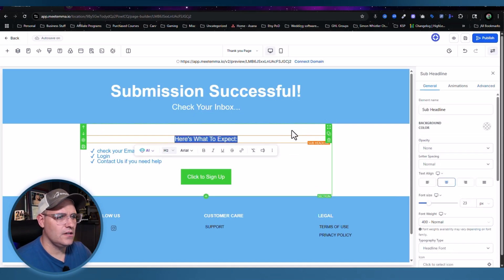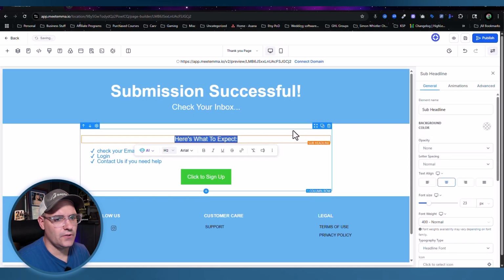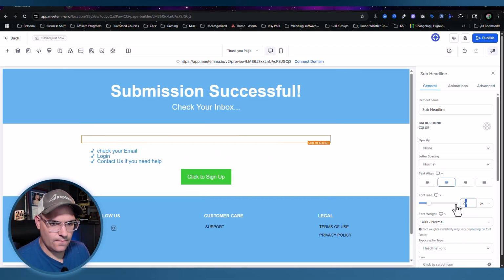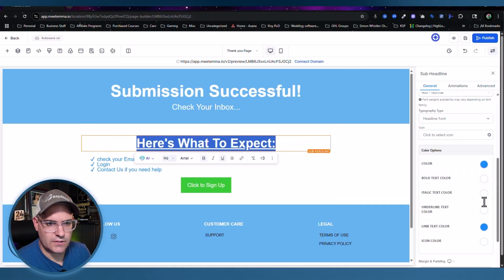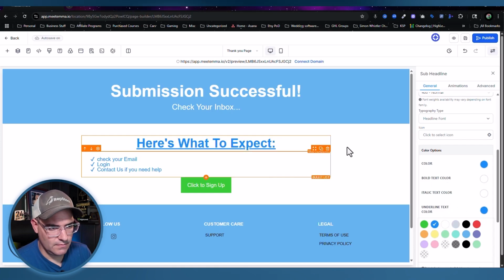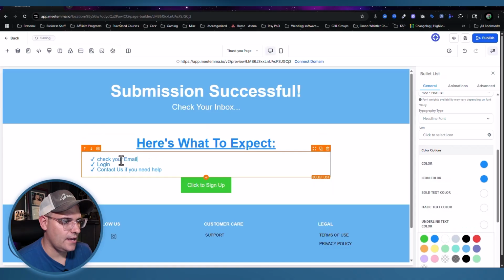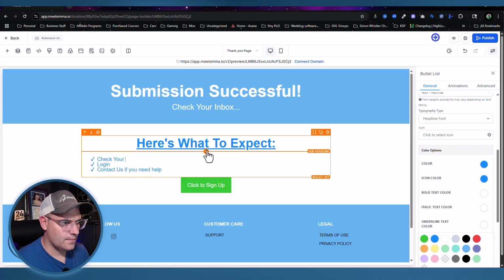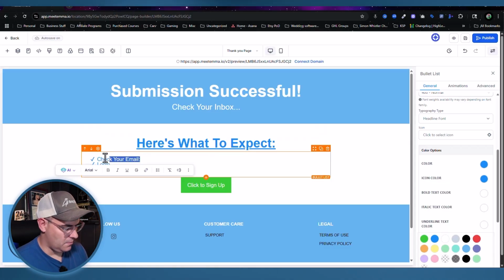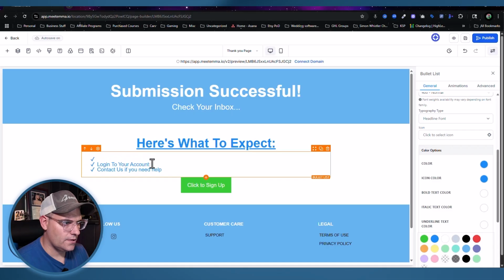And here's what we're going to do. We're going to hit this what to expect, bold it, underline it, and make it 48. Then we also have to make sure that this is blue. Make sure that that's the right color. Now inside here, we're going to say, check your email. I'm going to bold that. So log into your account. We're also going to bold that.